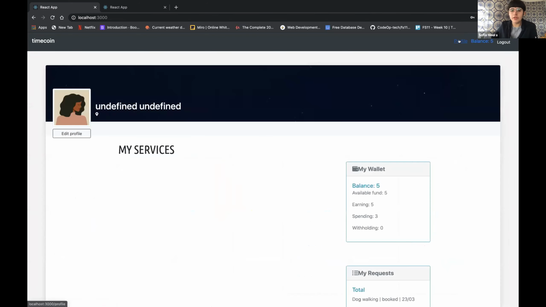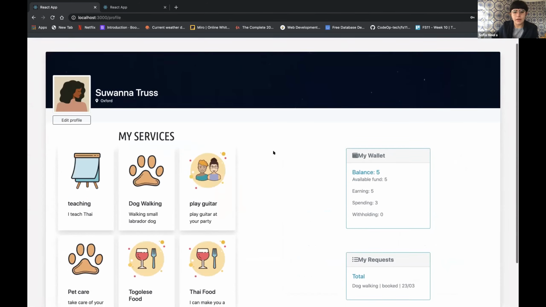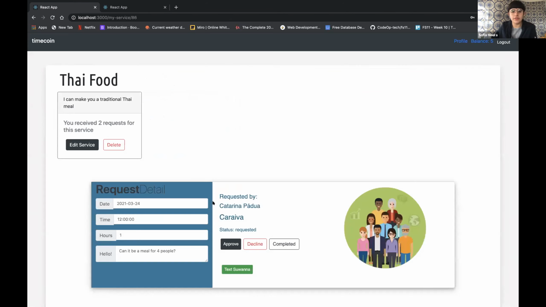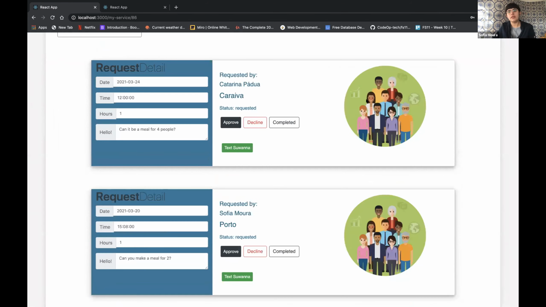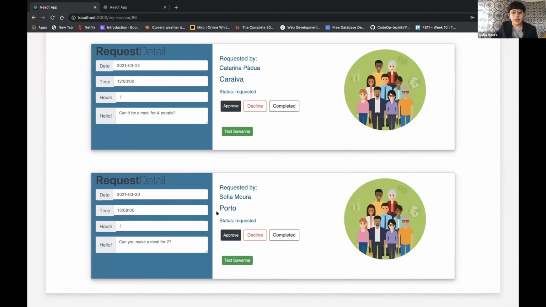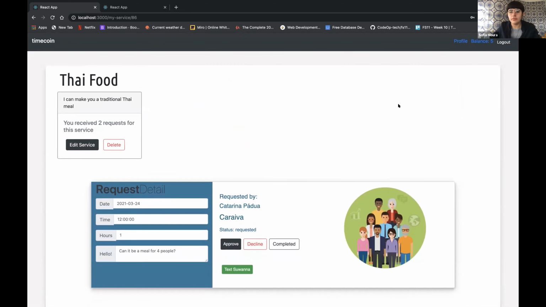So if I go to Swana's profile, I can check for the Thai food service. I can see that I actually have 2 requests for this service. This is to edit the service or delete it for complete. And these are all the requests that I have for this specific service. So this is the one that I just sent her. So everything is connected. And I think that's it for the application. If I forgot something else, please remind me.